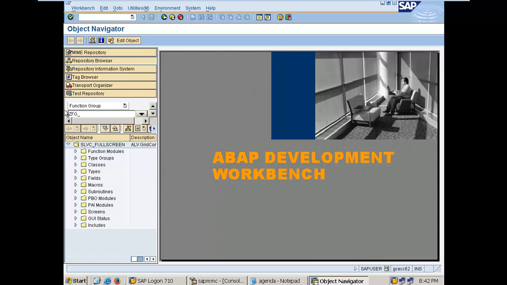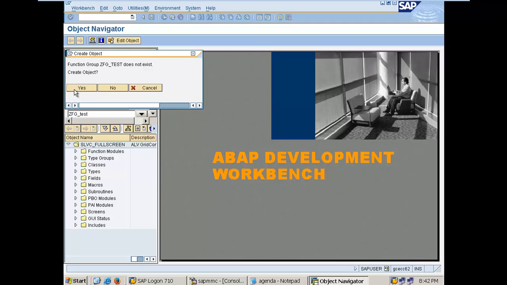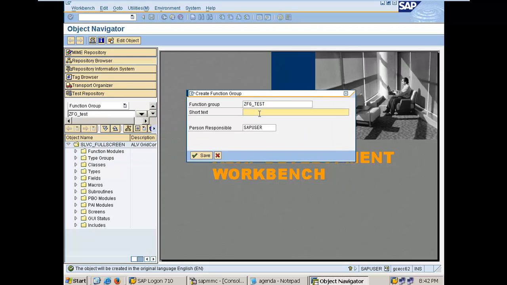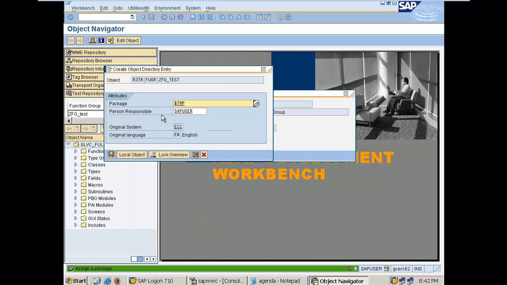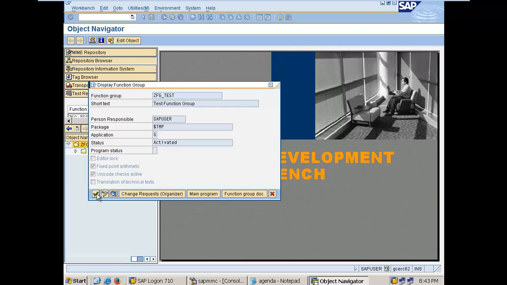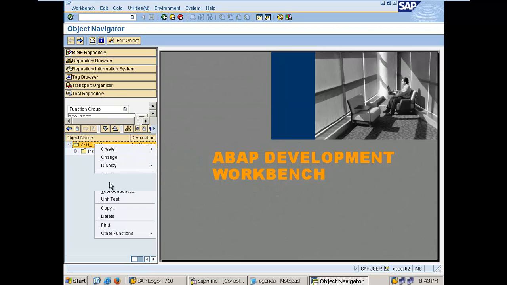GFG underscore test. Let's say this is my function group name. Short text would be test function group. Everything I am putting into local object, no need to fill the transport request. So it is here. Now do a right click and activate this. Most important thing, otherwise the next step is going to get stuck.